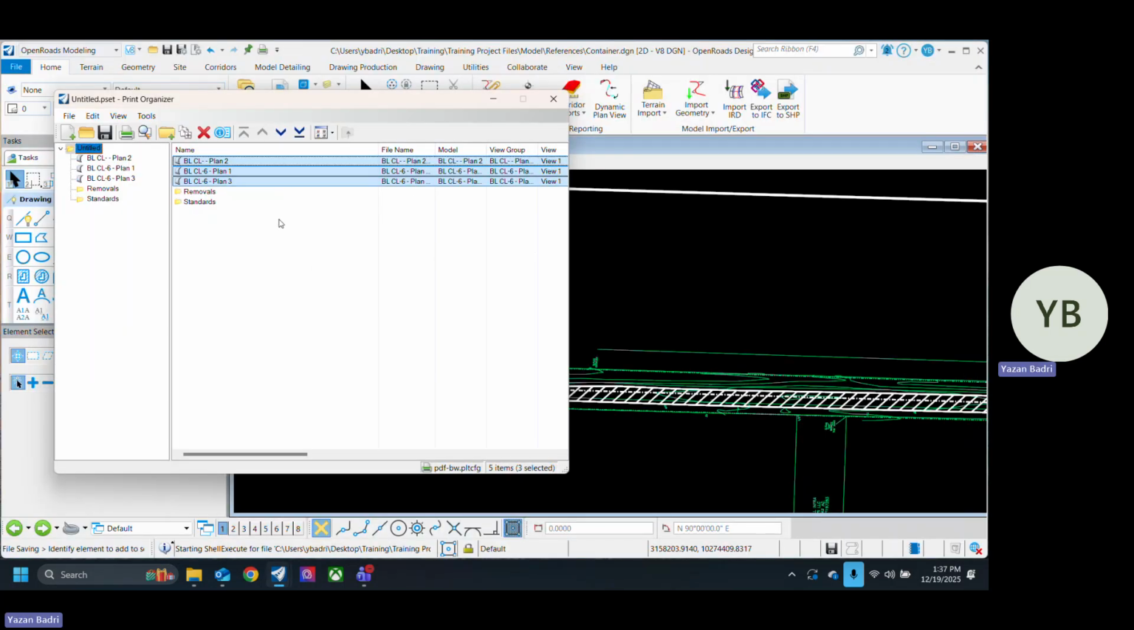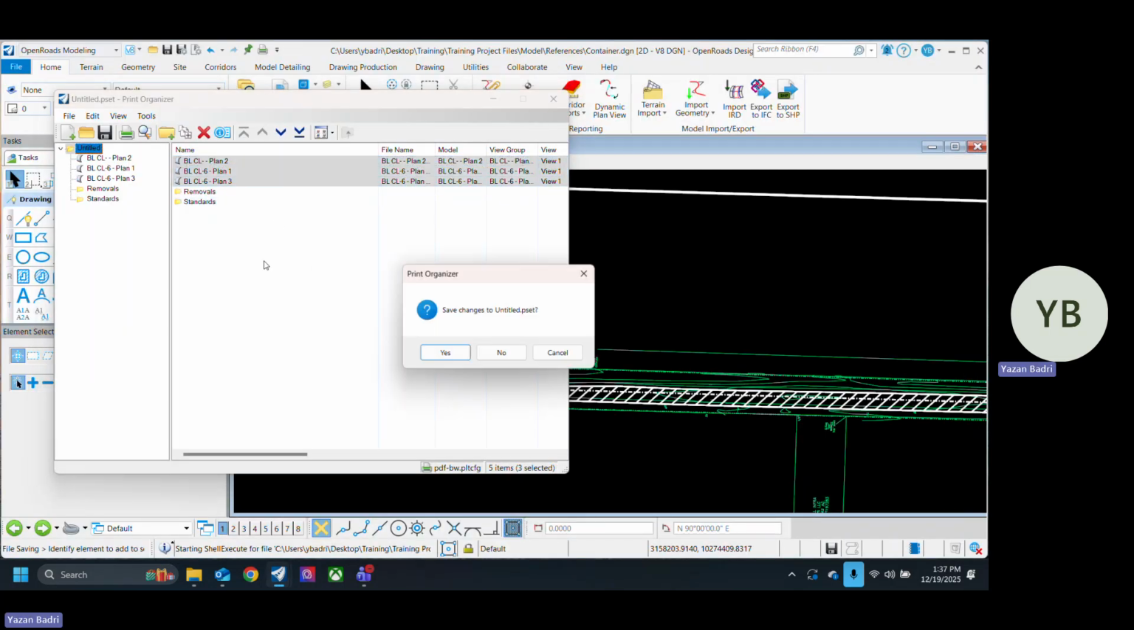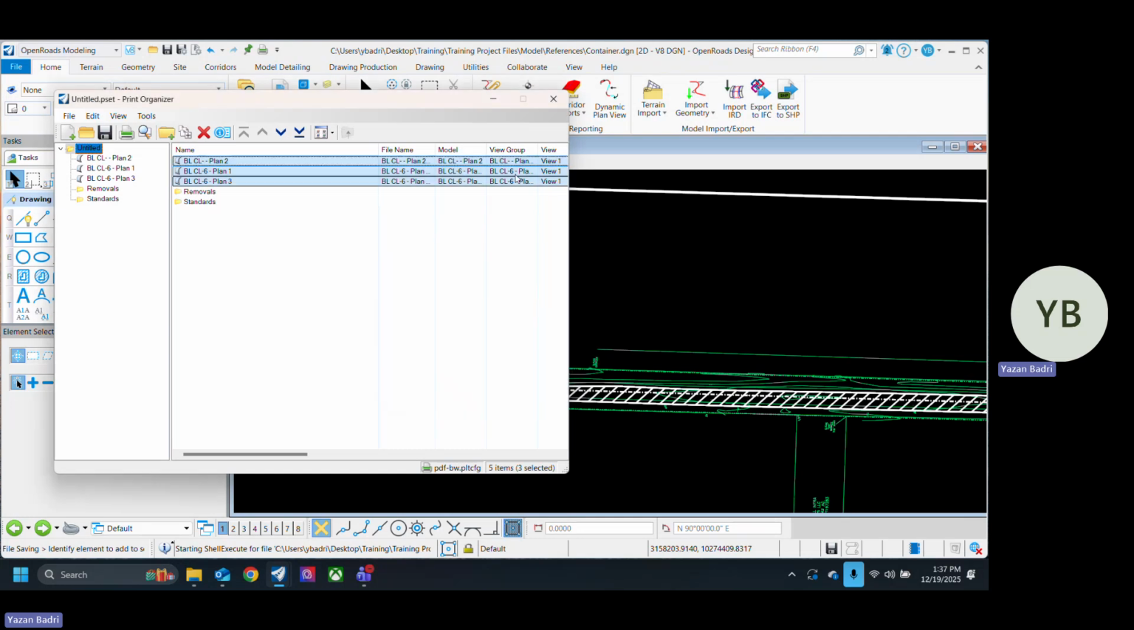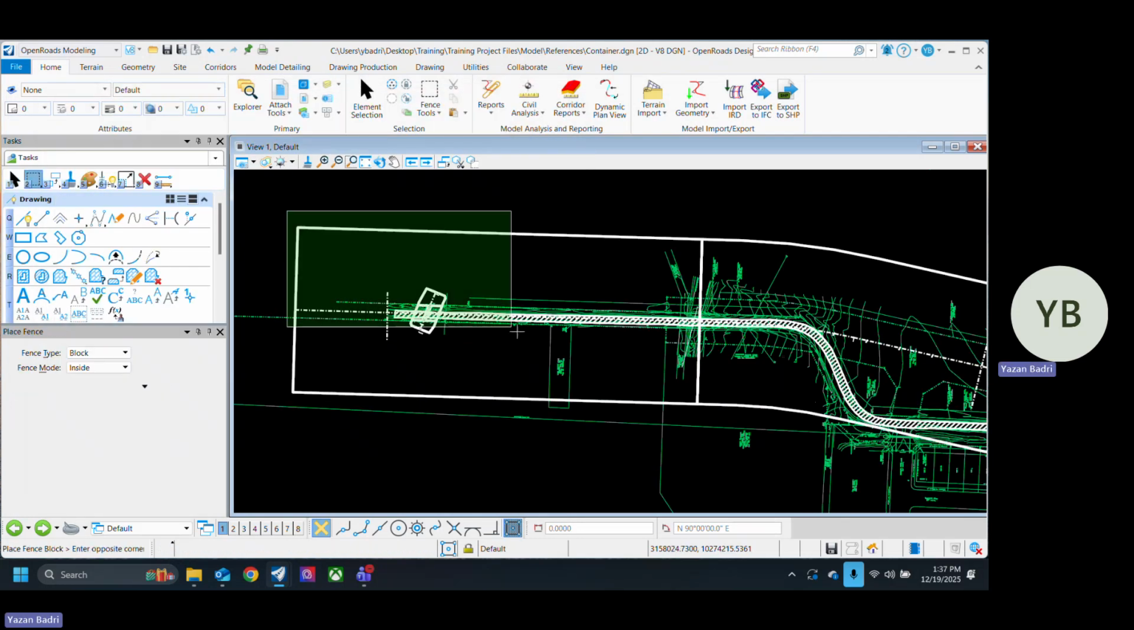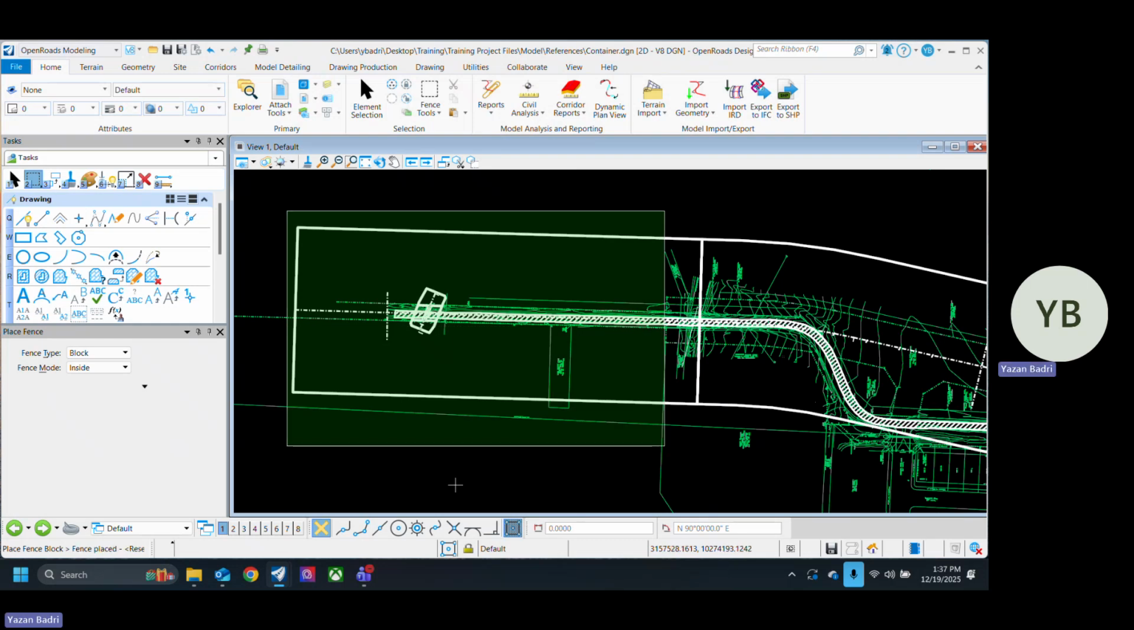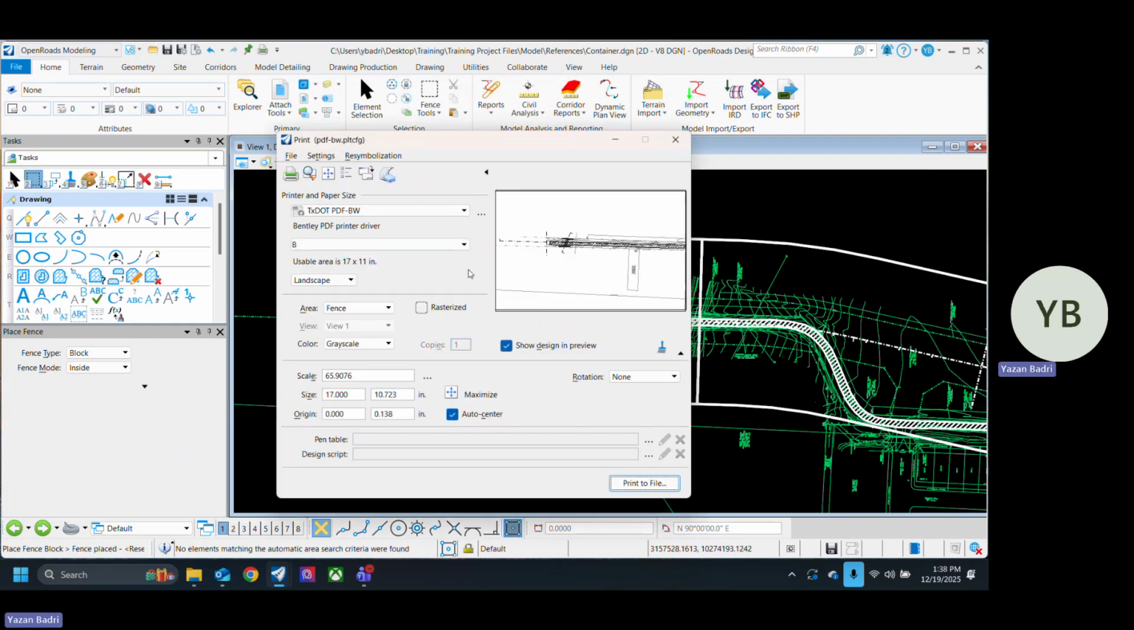So how do I know which ones are which? I'll show you. Keep this here. So let's say I just want to print whatever is inside the fence. So Control P. See this here? The plot configuration file. You go to File and Edit, Printer Driver Configuration.